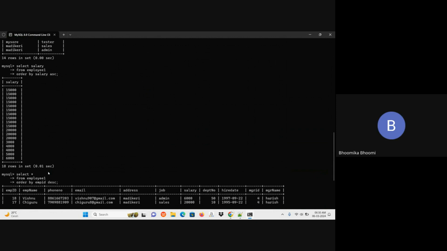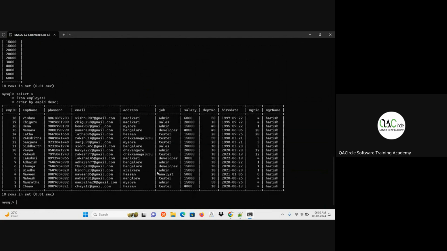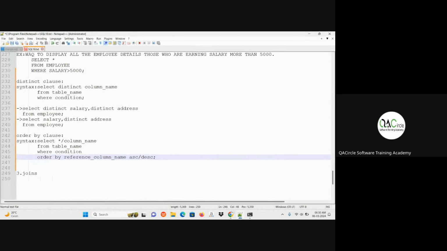Done, ma'am. Okay. Now take down some queries. First query: write a query to display all the employee details, those who are working as developer.